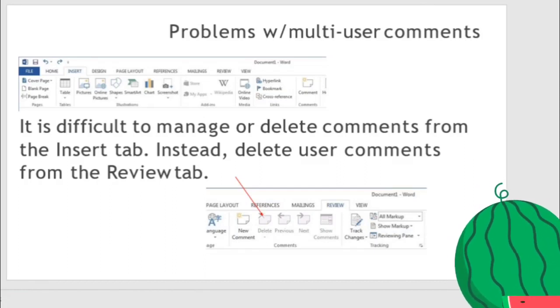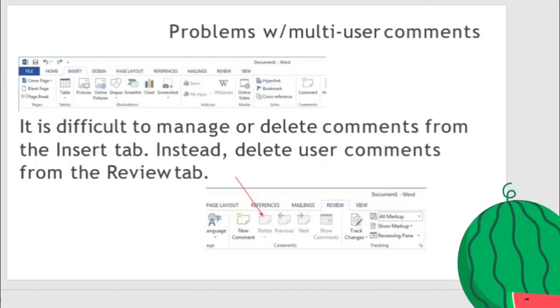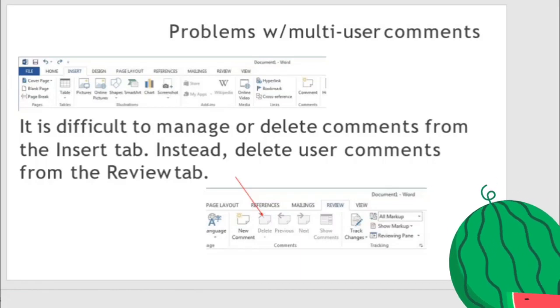You can have problems with multi-user comments. It is difficult to manage or delete comments from the Insert tab. Instead, you can delete user comments on the Review tab.